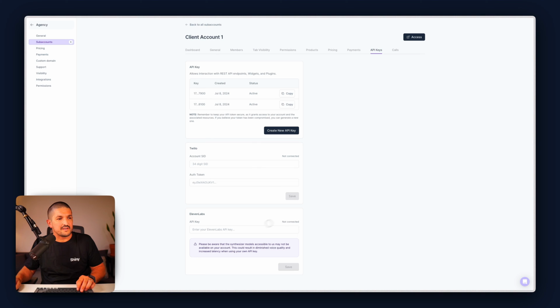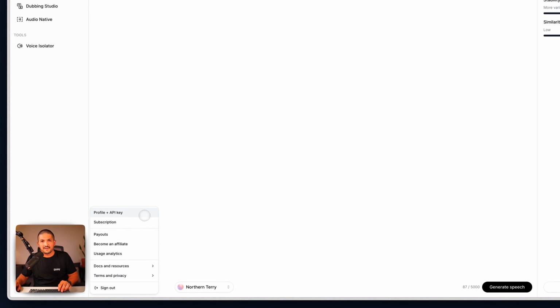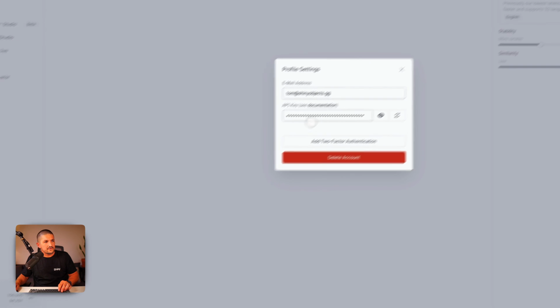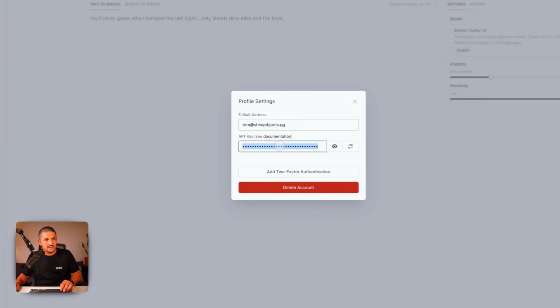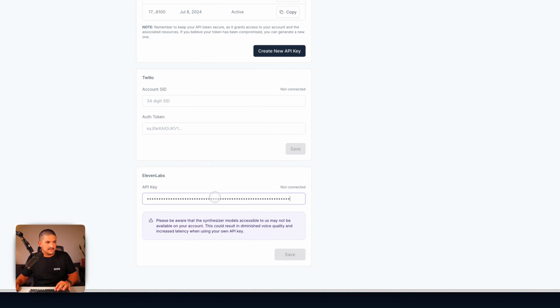To find this key in ElevenLabs, open ElevenLabs, and in the bottom left hand section, click on your profile, then click Profile and API Key. You're going to see it here, double click, copy that one in, go back into your client account inside of Synthflow, and then paste that in this box here and press save. And it's as simple as that.